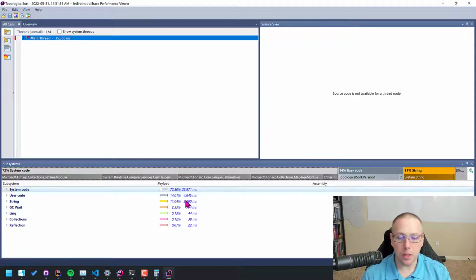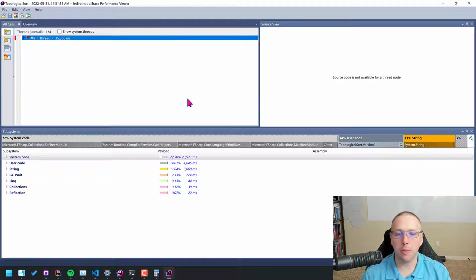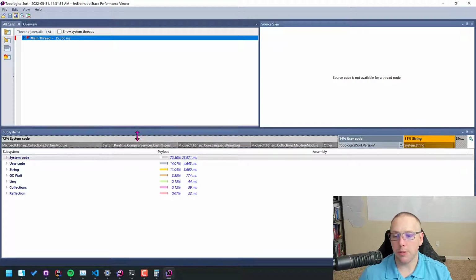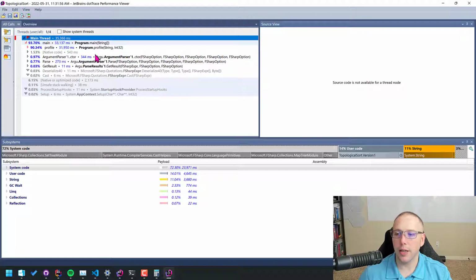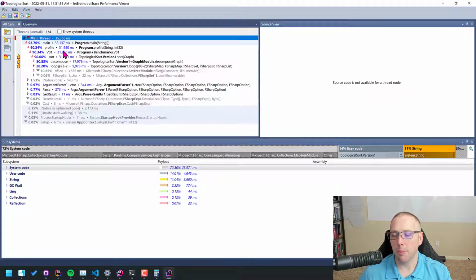but that can possibly be helpful for some people. So now I'm going to walk you through a little bit about what we're seeing. Here on the left is a place to visualize call stacks. You can visualize where your application is spending its time. And it's telling you here, hey, I'm spending 93% of my time in main, and then 90% in profile, 90% in V1, and then the sort, and so on. So you can get an idea quickly of what the hot methods are here.